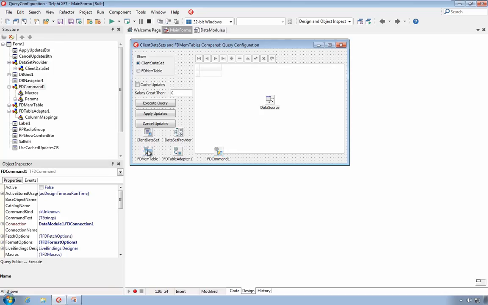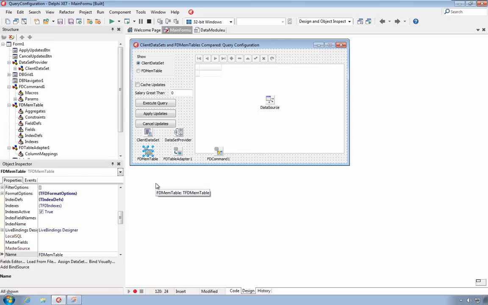And that brings up another thing that I think I mentioned later in my slides, but in FDMemTable, its cached updates property is false when it's first created, which is different from a client dataset, which starts its life always with log changes equal to true, or in a cached update mode. What's interesting about the FDMemTable is if I'm not in cached updates and I post records to the FDMemTable and it's pointing to an appropriate table adapter and FD command, it's generating record by record updates at the time of post. So I post a change to the FDMemTable, immediately the table adapter and FD command have worked together to write the data to the underlying database.